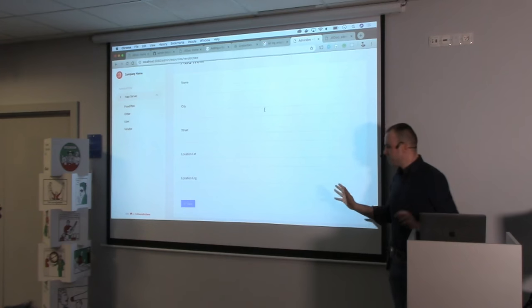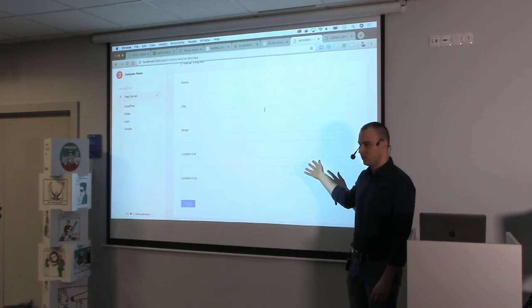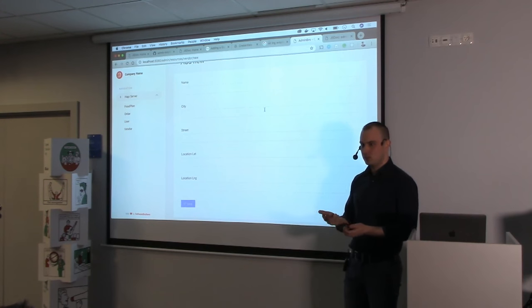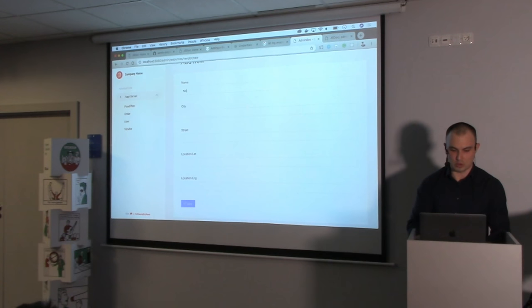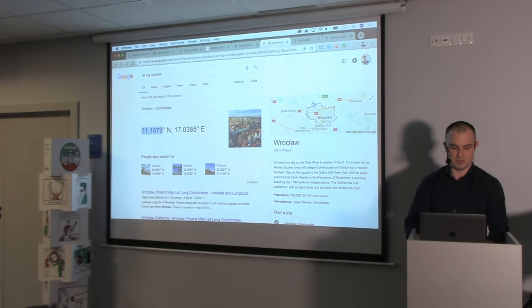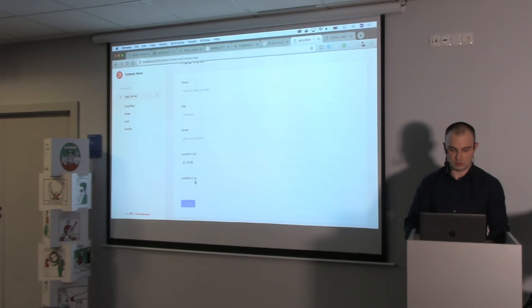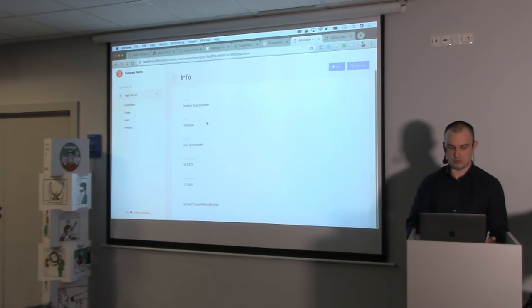AdminBro allows you to perform all the operations on resources. You can create new resources, edit them, see the details, and list them. And also remove. So that will be Node.js food provider. Okay. Wroclaw street will be, what's the street of this place? Okay. Location of Wroclaw. I have this opened here. I've prepared. Okay, and longitude, latitude, and save. And we have this new record in the database.